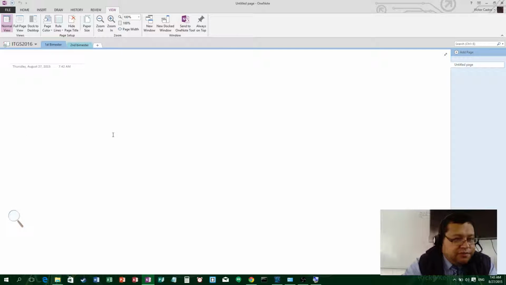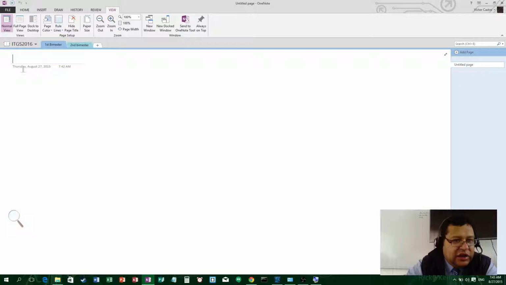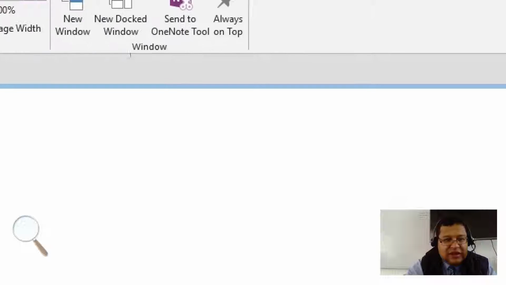So here we go. Now, what can I do once I have my bimester? Inside each section of my notebook, I can have pages, okay? And this is an untitled page right now because I haven't written a title on it. And automatically I get the day and time when I created this page. If I write a title on it here, class 1, for example, you can see that the title changes over here as well, right? So that's class 1.